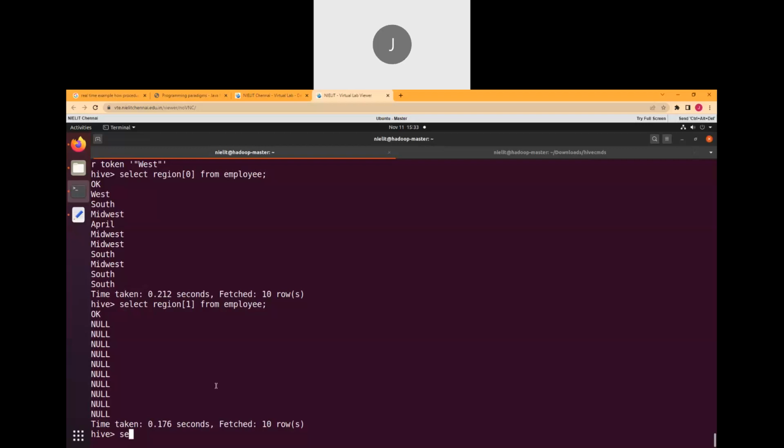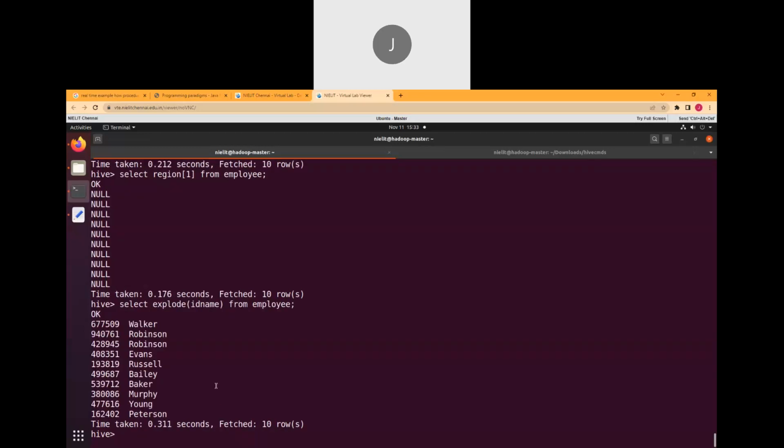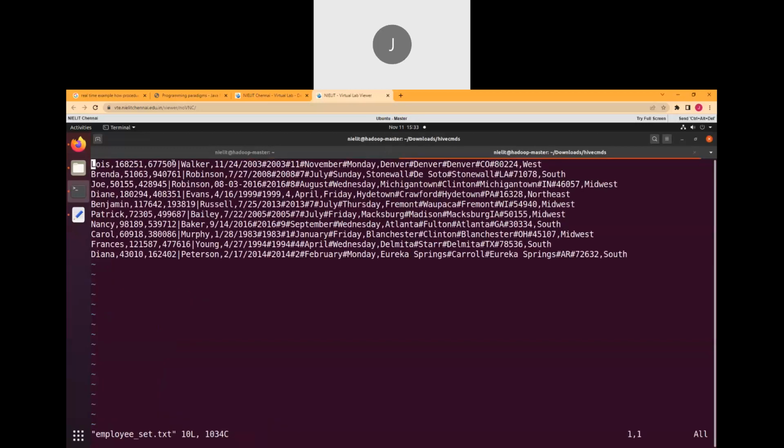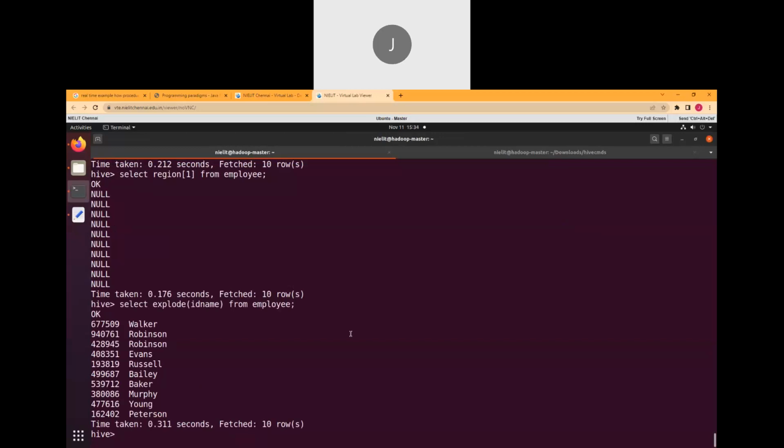Say I give select explode of the region, the ID name, from employee. See what it is giving. The ID name contains both the IDs and the last name here, so I have tried to explode it from the employee table.